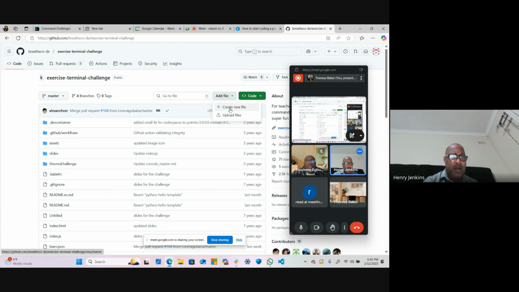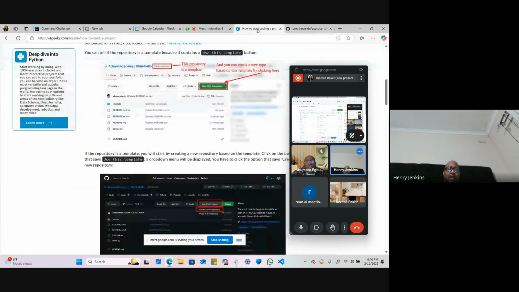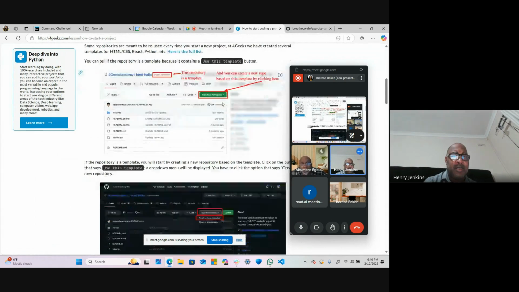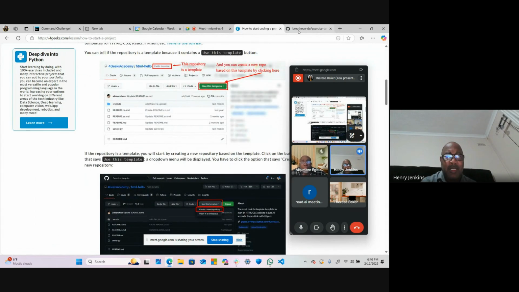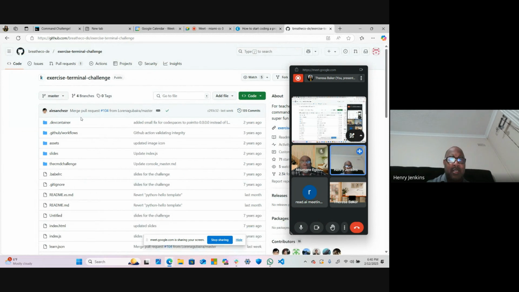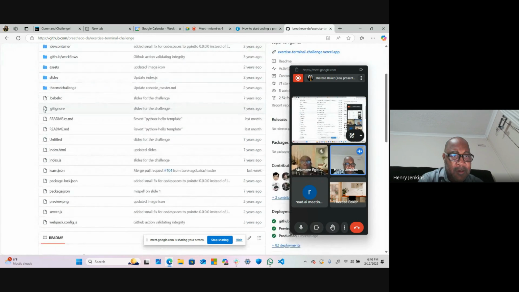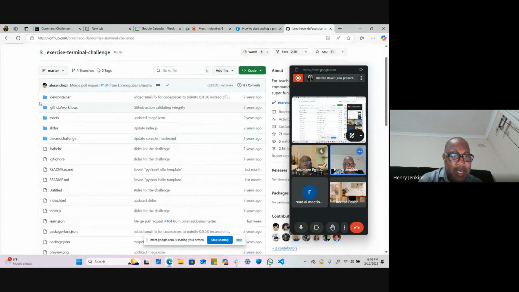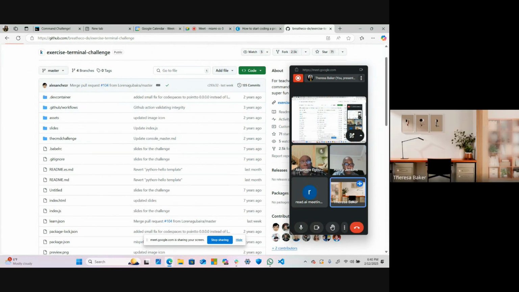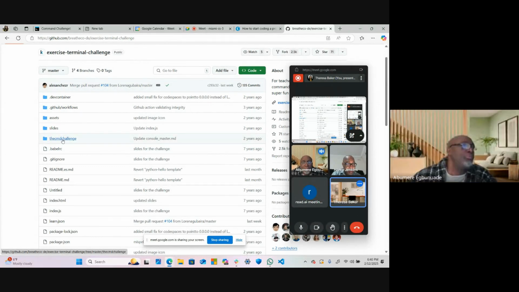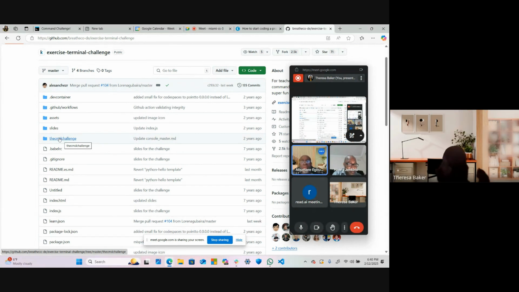Okay. So I was looking at the files underneath the terminal challenge, the exercise terminal challenge. I was looking for files that were related to that, like a challenge. Oh, is it this one? Hey, Teresa, click on the green button. Click on the code, the green button.